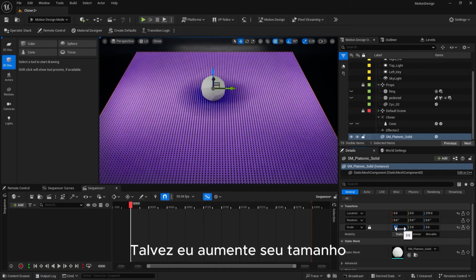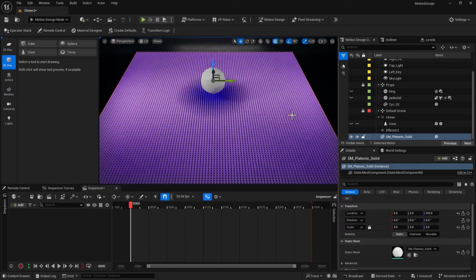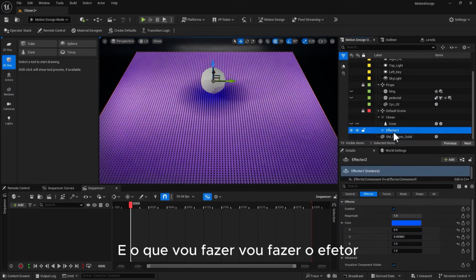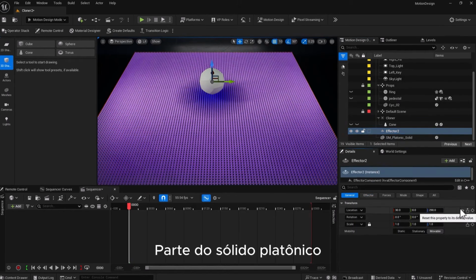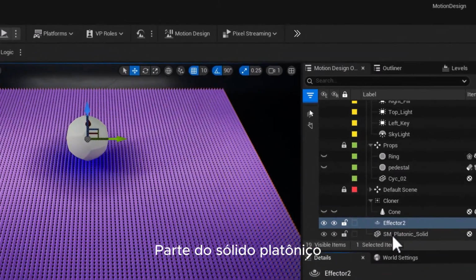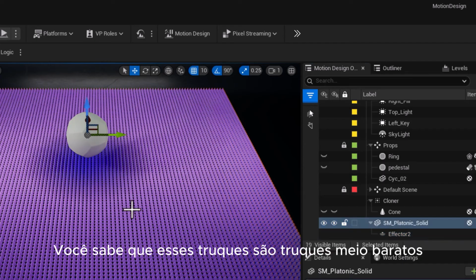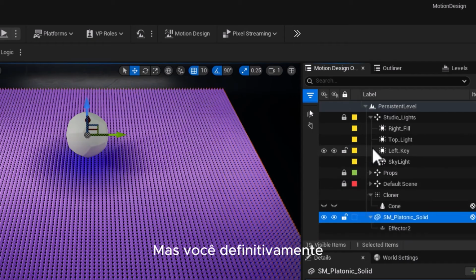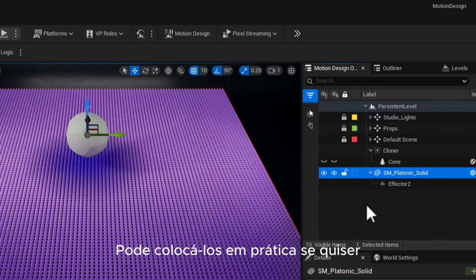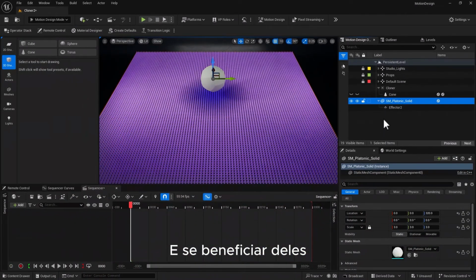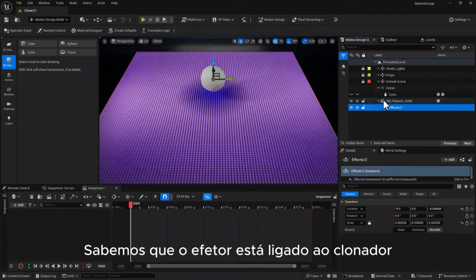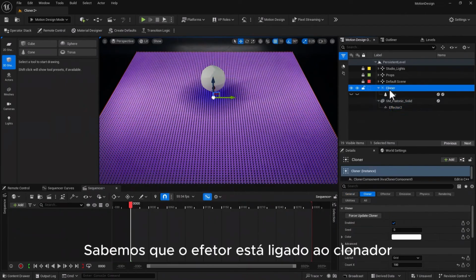Perhaps I'm going to increase its size. And what I'm going to do is make the effector part of the platonic solid, so dragging and dropping on top of my static mesh. You know, these tricks are kind of cheap tricks, but you definitely can put those into practice if you want and benefit from them. We know that the effector is linked to the cloner.